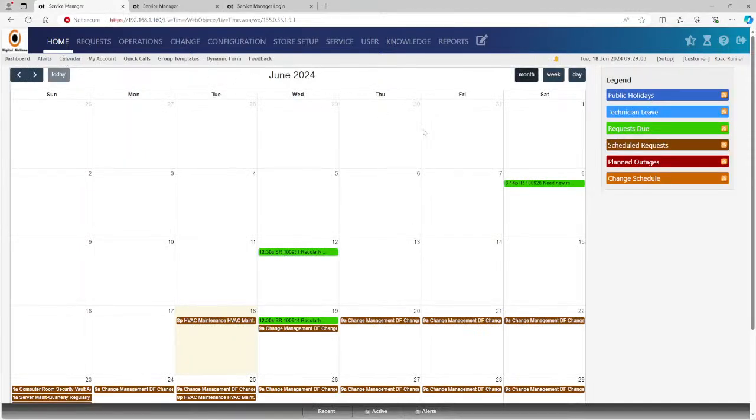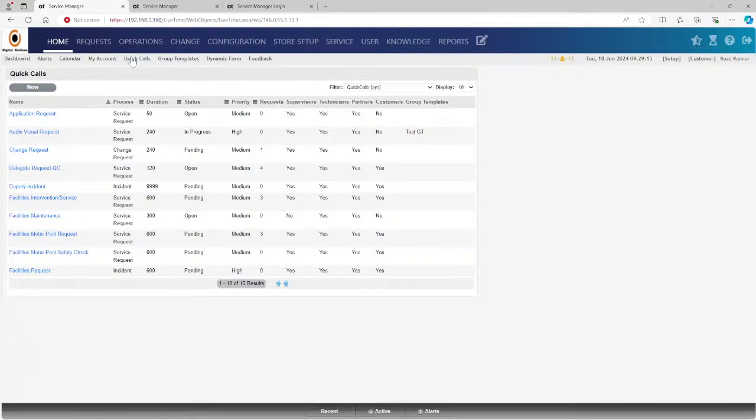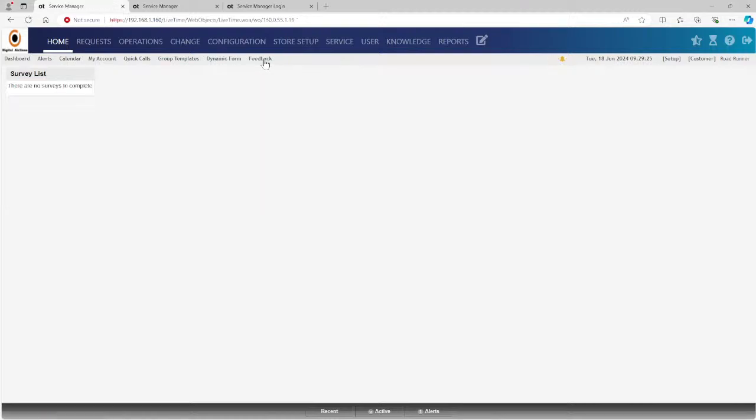Calendars you can link up with your GroupWise and O365. You can link these up with an RSS feed. All right. We did my account. Quick calls, we'll talk about quick calls in a little bit. Group templates, same thing, we'll talk about in a little bit. In dynamic forms, we've done a couple sessions on dynamic forms. Feedback is surveys, all right?